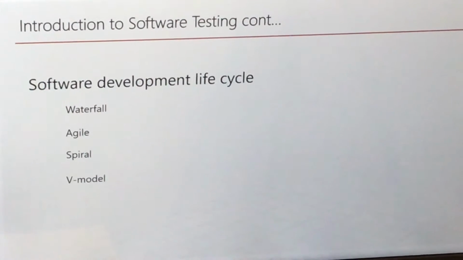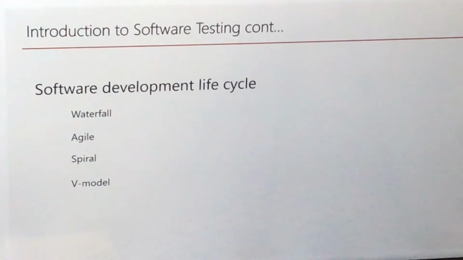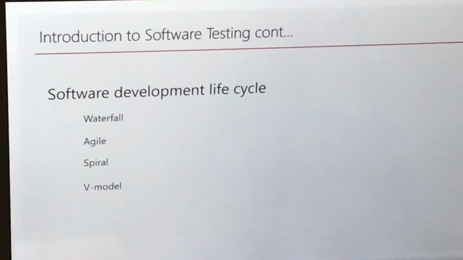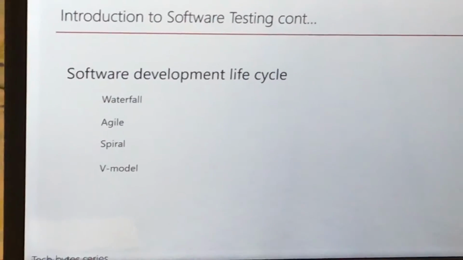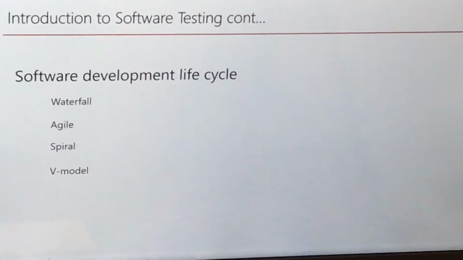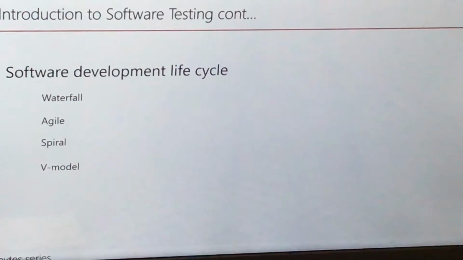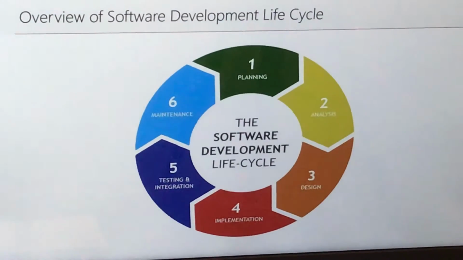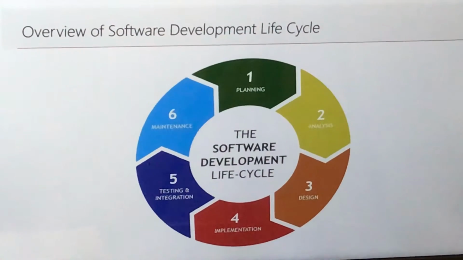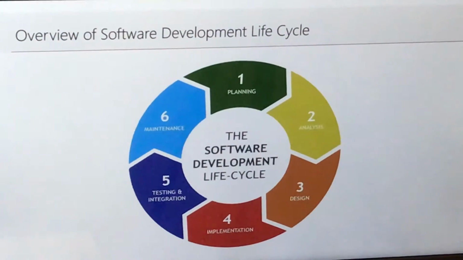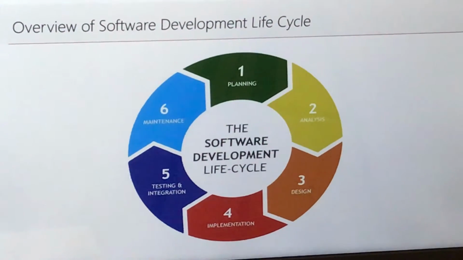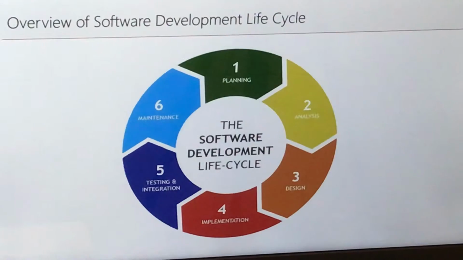We are not going to deep dive into each and every model of the software development life cycle, but let's try to understand an overall overview of what the software development life cycle is and what the different phases are before we deep dive into testing. In the standard life cycle models, the phases are planning, analysis, design, implementation, testing, integration, and maintenance.